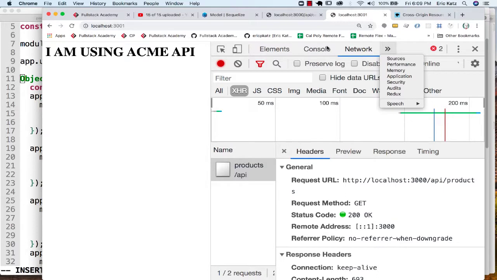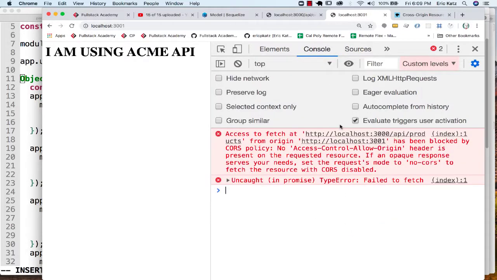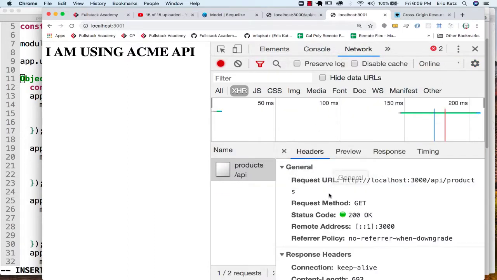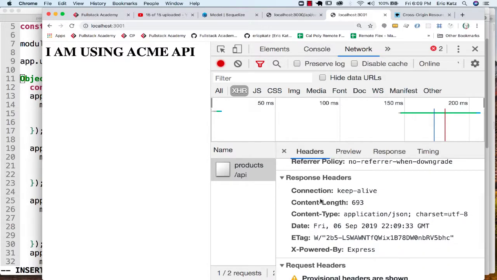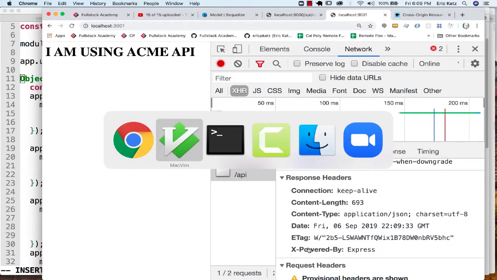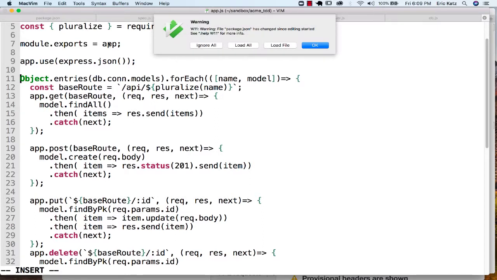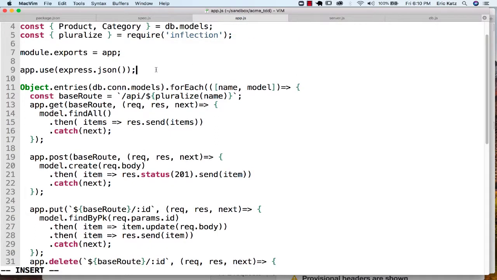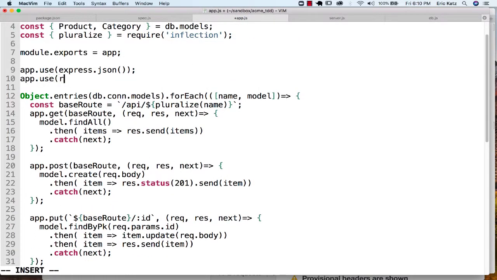If we look at our console, we'll see we have an error and we don't have any data. Again, the thing that I want you to look at here are these headers that are coming back in the response: 1, 2, 3, 4, 5, 6. And I'm going to go to my app now, and I'm going to just put one thing in here: app.use(require('cors')). All this really does is it's just middleware. This is the most basic use of it, but it's middleware that's going to look at the response and add a header to the response.